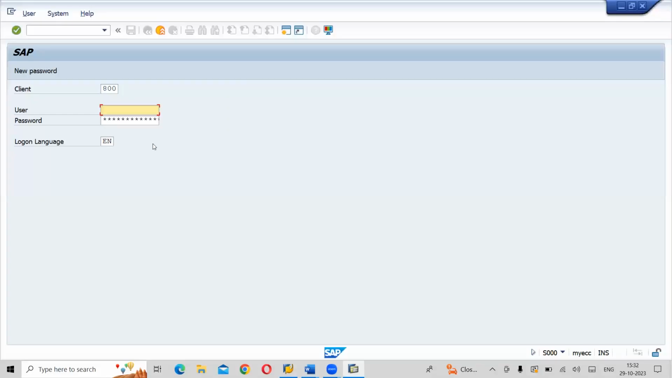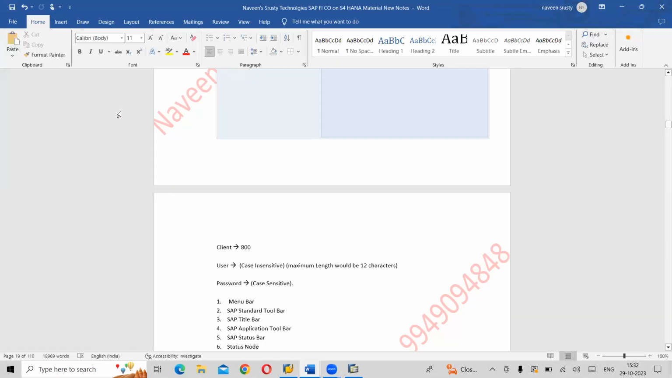It could be a Naveen or whatever it is. In real time, it is a different combination. You will get your user ID, a first name, last name combination. Okay. And a password. So what is the user ID length here?